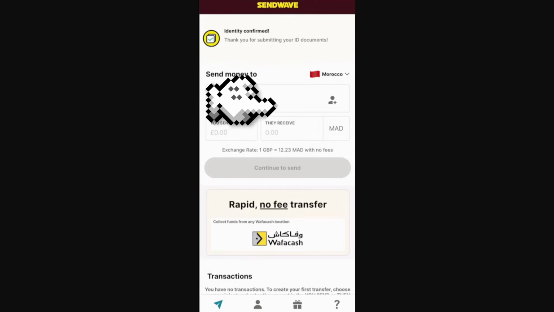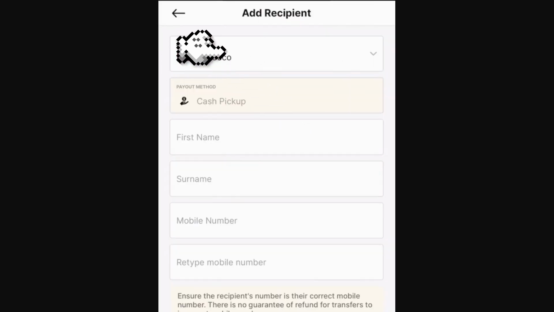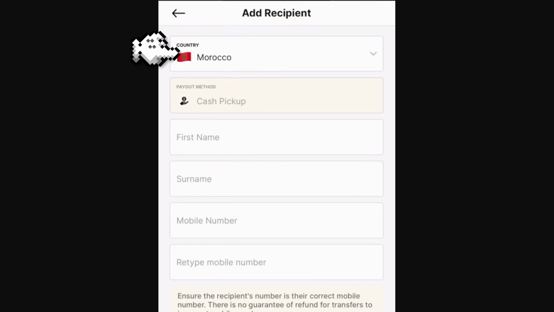So you need to add a contact to send the money. In this case, we're gonna click this button right here, and then we're gonna select a country. In this case, we're gonna select Dominican Republic. And once we do that, right here we're gonna add the payment method to this person, and then his name, his mobile number, and other information about this contact.